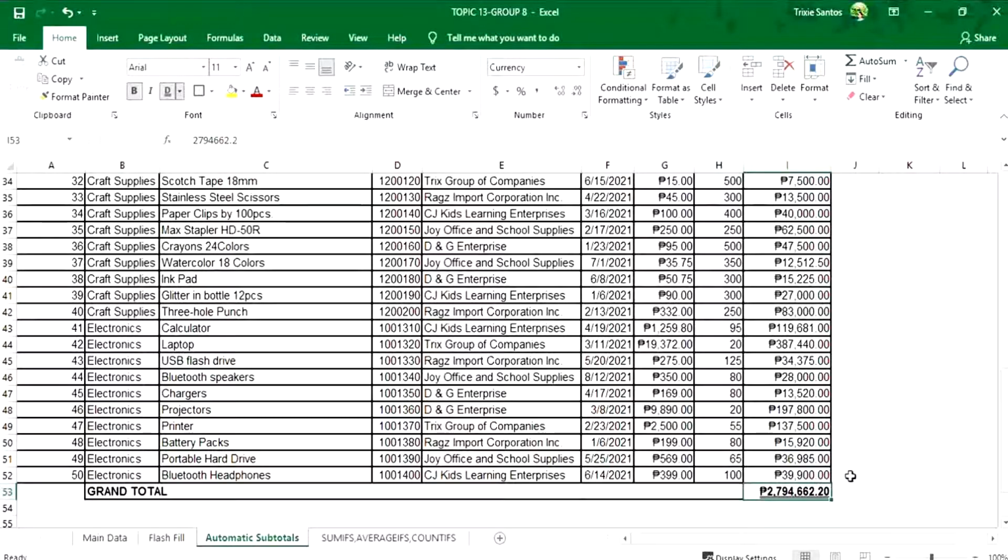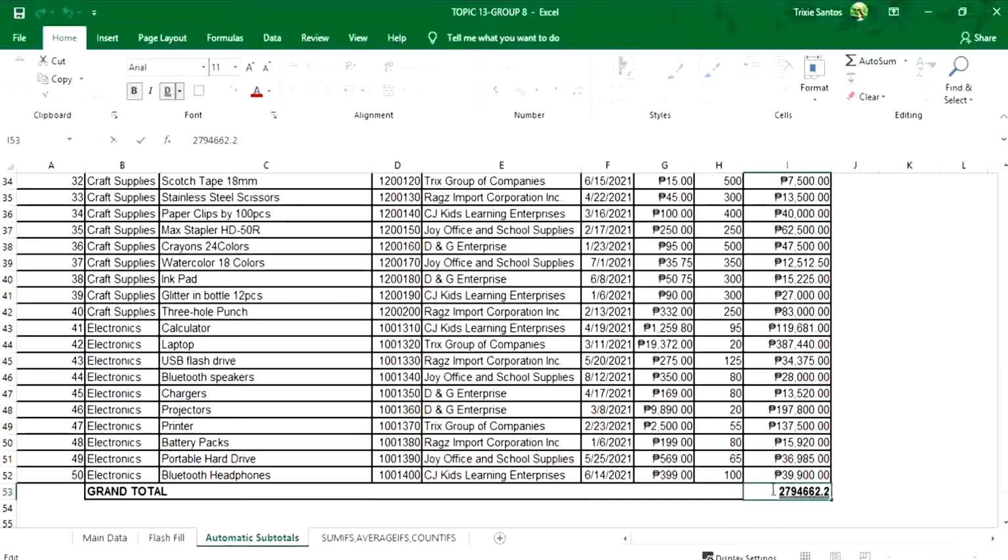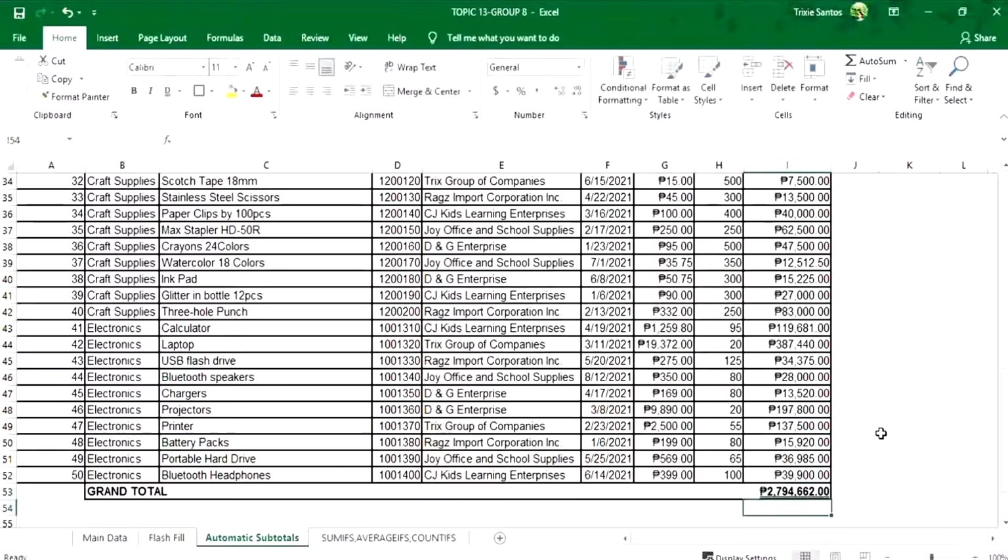Starting off with round, open bracket, the number in this case is the grand total of the total amount column, and the number of digits I want is 0, but you can put any number that you need. Close bracket and then press enter. That's the sum rounded to a whole number.